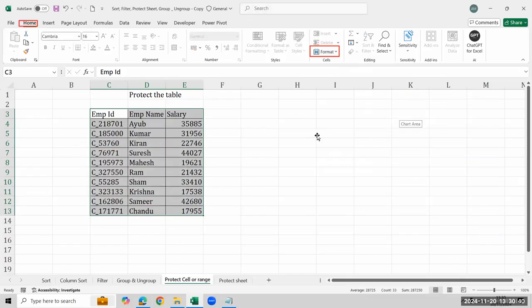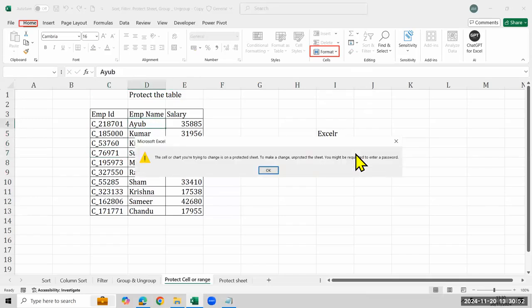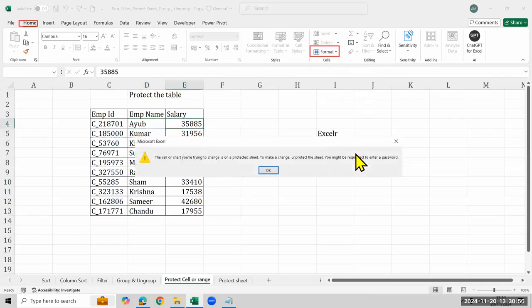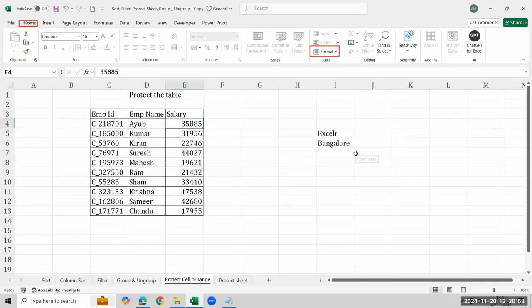Once you have given the password, now if I write here XLR, it is working. If I write Bangalore also, it's working. If I write here something called Imran, is it working? If I want to change the value, 50,000, is it working? Why? Because you have protected this range. The entire range is protected. Rest all, wherever, you can modify. Got it? So you can give access everywhere apart from this table.